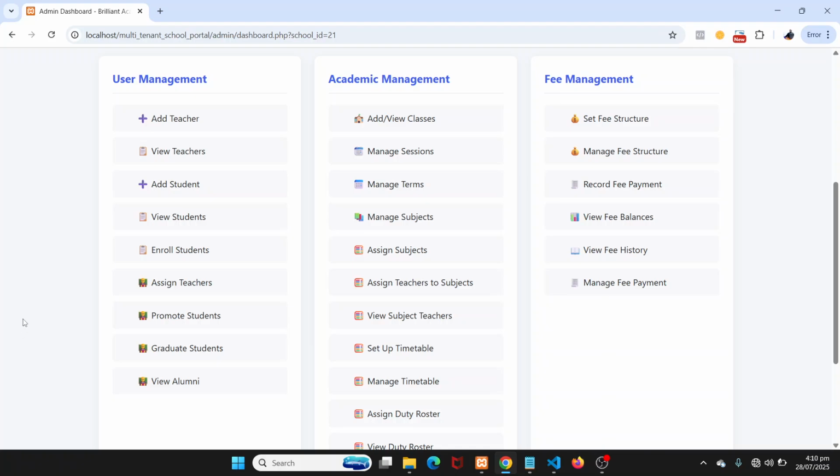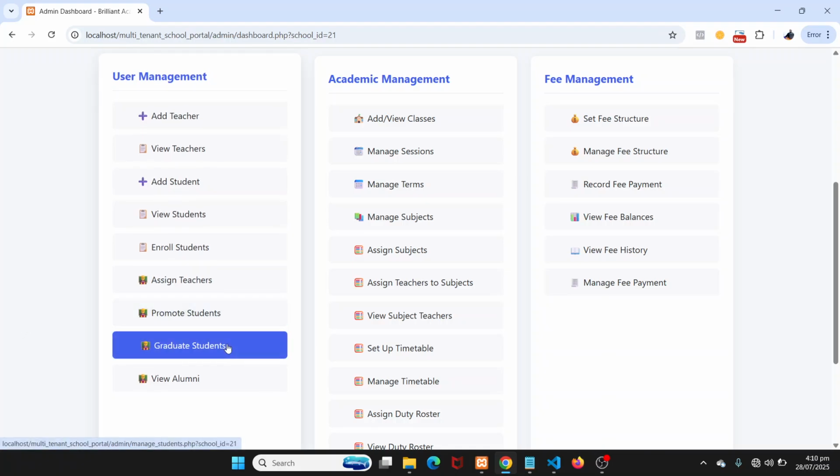So the next one we have there is graduate students. So at the end of the session, students will keep moving from one class to the other, and you do that with the promote students tab. Then when they get to primary 6, I don't know, or SS3, you can now graduate them. So this will enable you to do that, the graduate students.